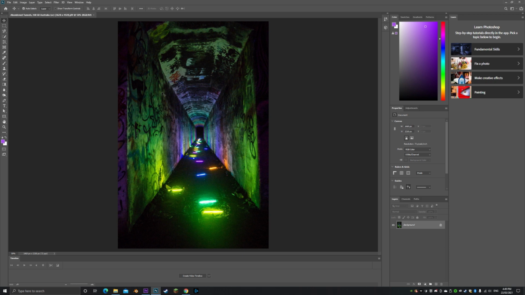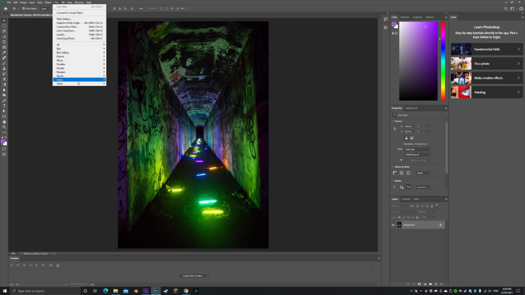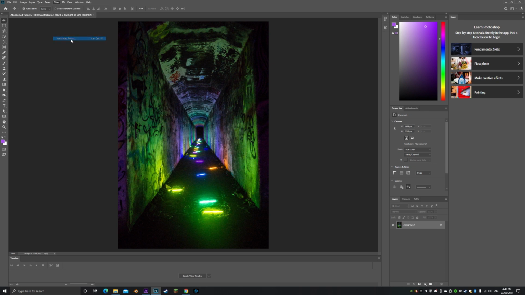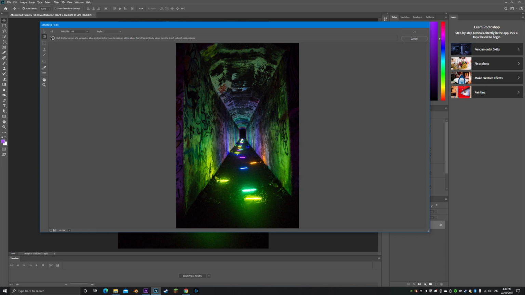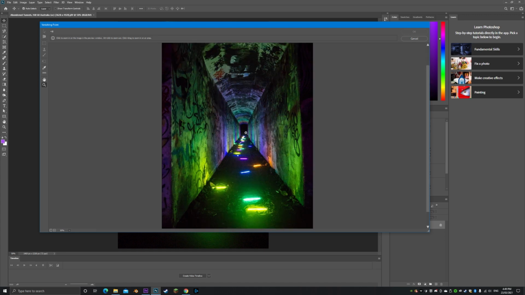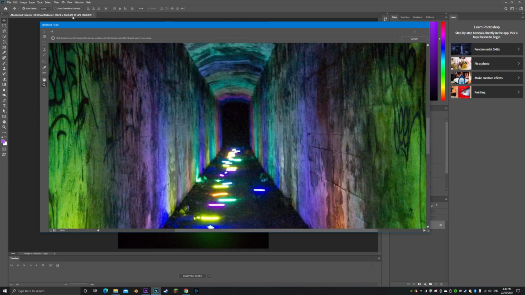And from here, just go to Filter, Vanishing Point. Lost it there for a second. This will open a new window for you and it will give you a tool to make a plane. So what we do from here, just zoom in so you get to the end there, click on your tool, and you just want to outline the floor.